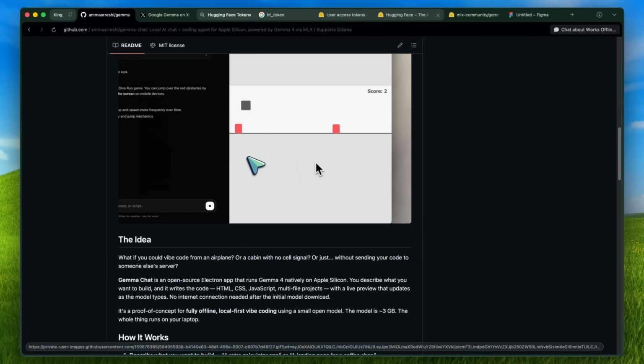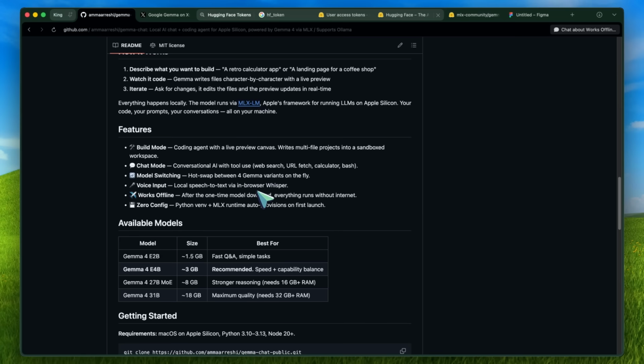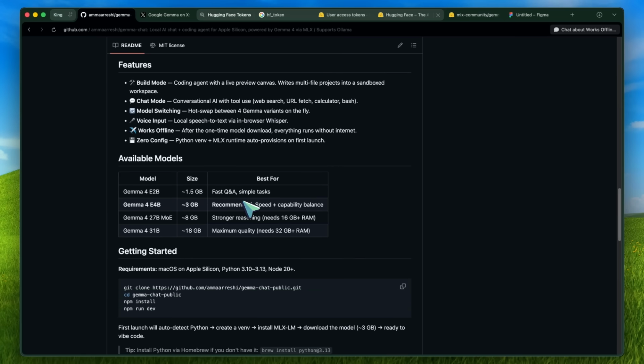We need more local AI tools that are actually useful, not just chat boxes, not just model demos, but real workflows: a coding workspace, file writing, live preview, model switching, voice input, and local privacy. That is the stuff that makes open models matter to normal developers. Overall, Gemma Chat is not perfect, and it is clearly still a proof of concept. But as a demo of what Gemma 4 can do on a Mac, it is pretty awesome. It shows that local vibe coding is not just a meme. It is slowly becoming a real thing.